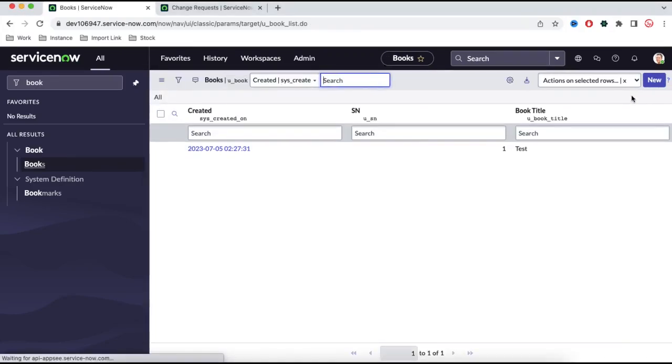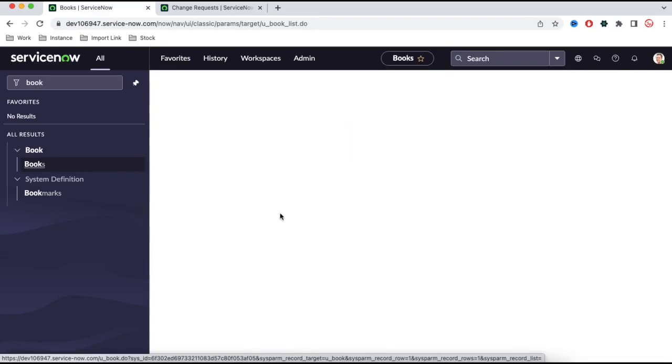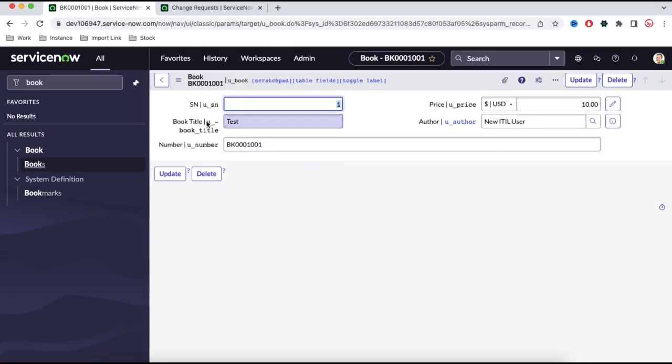So this way we can create a table, add the fields, and customize whatever we need, because the book table is not present in ServiceNow. We created our own custom table, and under the custom table we are going to store all this information, under this book table. So let me open this record again. This is the record that we have created just now.